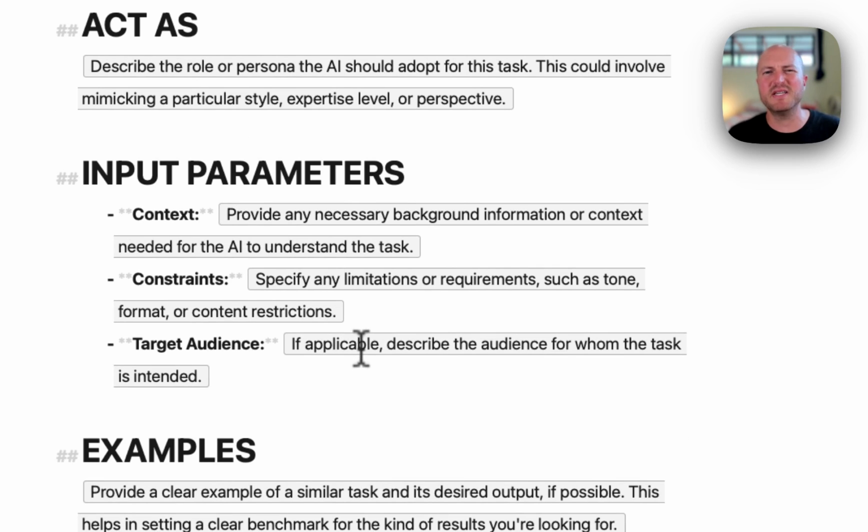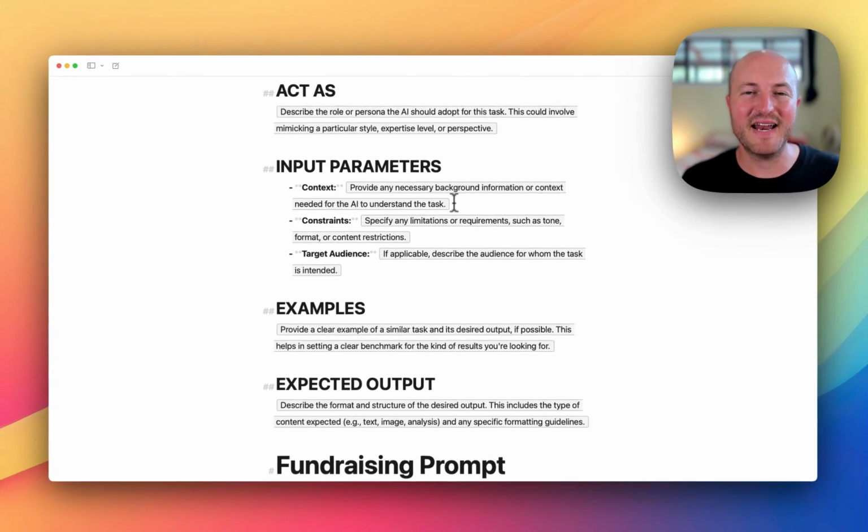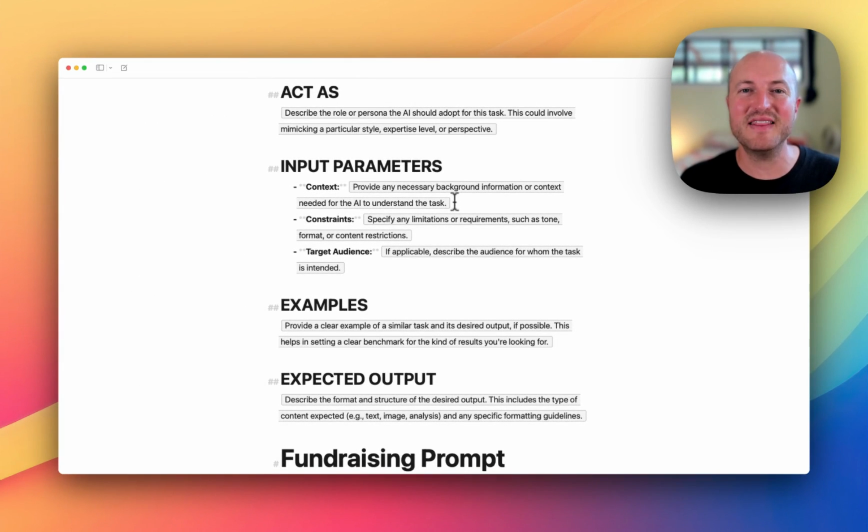Input parameters can be done in a range of ways. You can either have a section like this and then have subsections, or each subsection could be its own section. For example, context or constraints or target audience. But this is where we're providing more information about who we are and any relevant information that the AI model may need. My favorite analogy for AI is imagining that it's the most intelligent assistant that you've ever had.